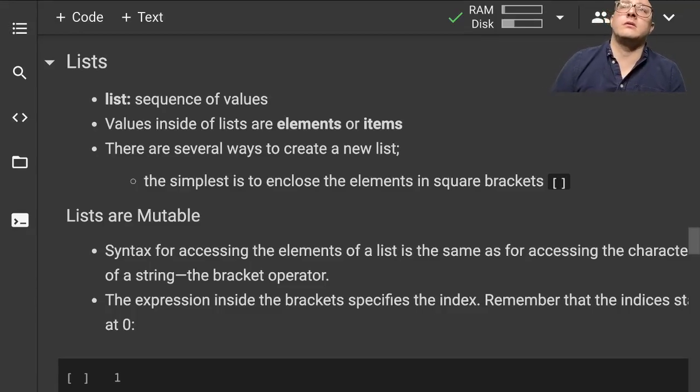Now we're going to continue on our Python Basics series with lists and hopefully dictionaries. So lists are basically a sequence of values. The values inside of lists are elements or items. There are ways to create them, and the simplest way is basically to enclose them in brackets. Anything can be inside of lists, everything from strings to other lists. Lists are also mutable, which means that you can change what's inside of them.